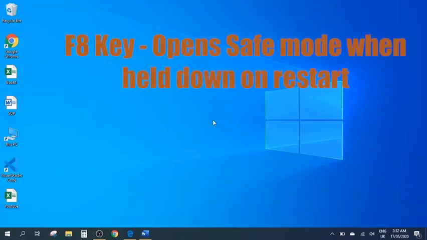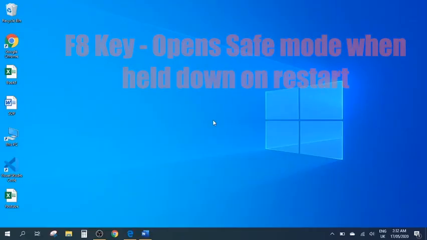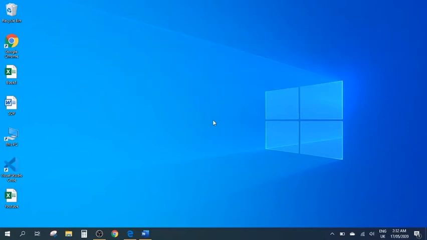F8 key. Now this key can be used to open up the safe menu for you, or the safe mode. While you're restarting your computer, if you hold this key, it opens up a safe mode. It's a Windows mode with fewer drivers, so that can be helpful when you want to troubleshoot any Windows related issues. That can be used over there.